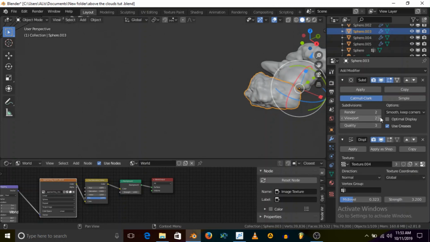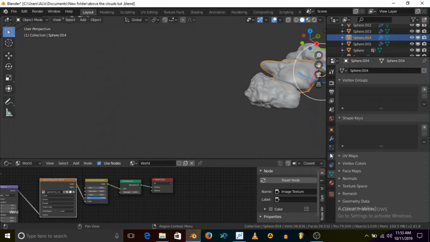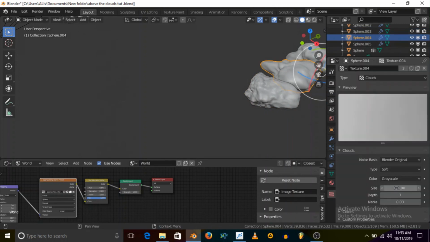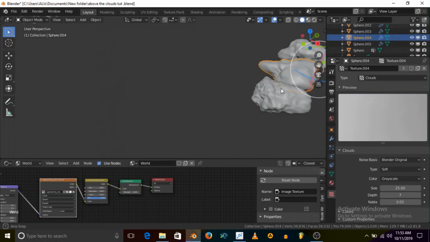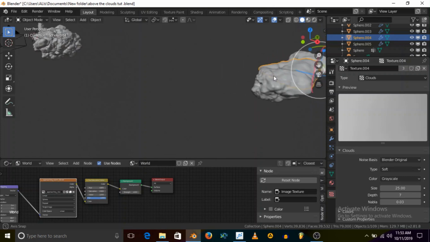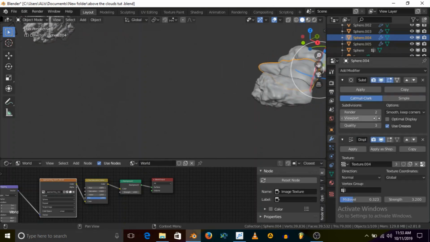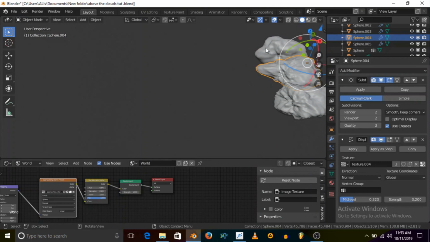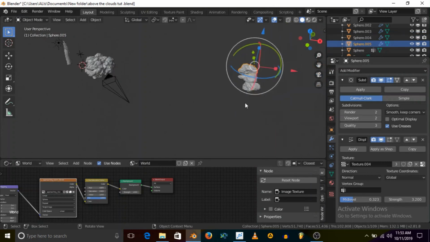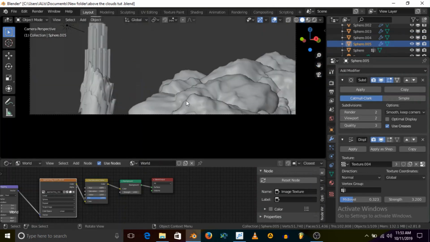So I just increased the viewport level to 2, but it will end up slowing down the viewport. So for now, let's maintain that, but it's likely I will turn that down later on. So all the 3 clouds are now at level 2 on the viewport.